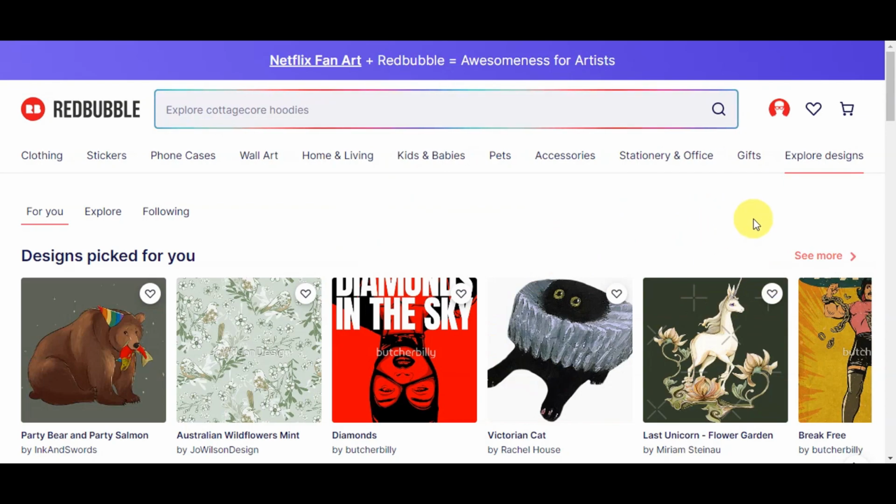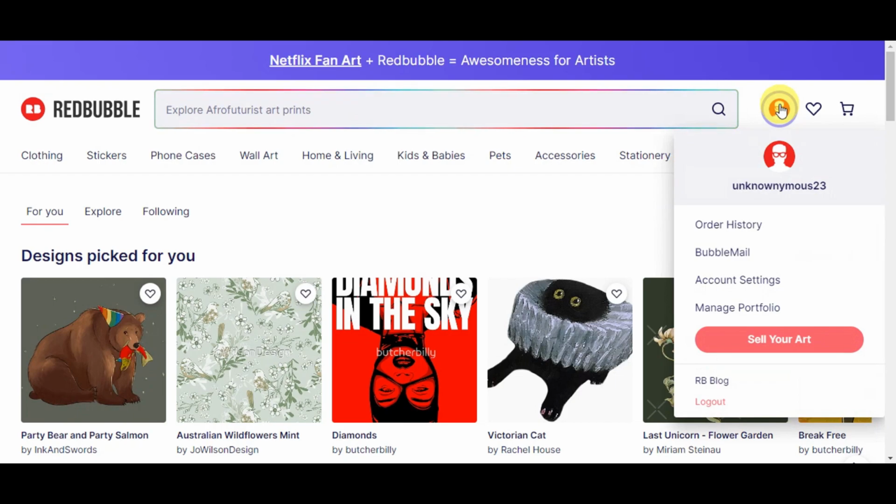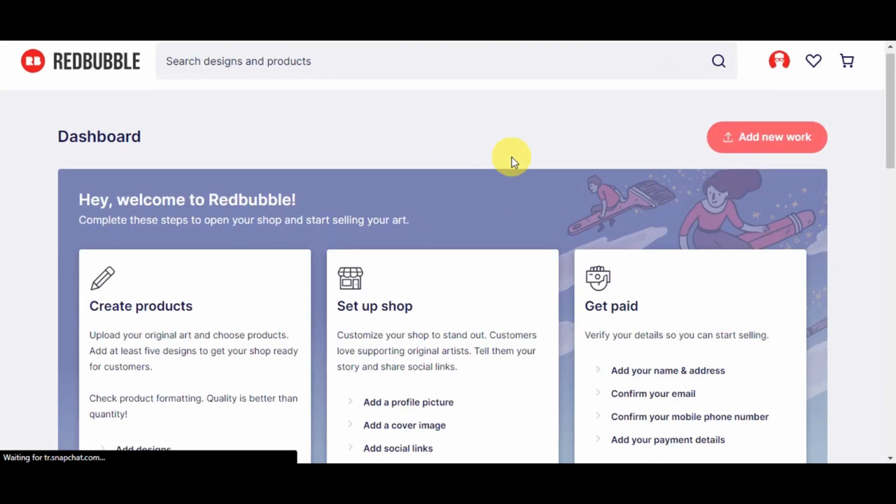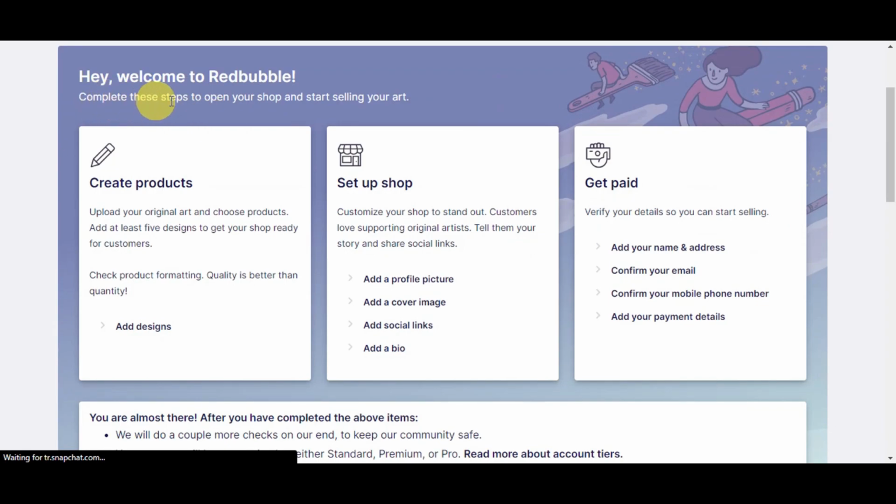Now for you to be able to get started on adding your design, you can see in here the account or the account settings. You'll just need to simply click onto that. And then right after, there is an option for you to sell your art. So you'll just need to simply click onto that one as well. And then you'll get redirected onto the page where it gives you the steps to open your shop and start selling your art. There are 3 steps for this.